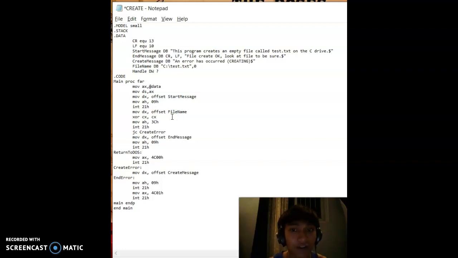and this xor cx, cx clears CX to make an ordinary file, and this mov ah, 3Ch, the function 3Ch creates a file, and int 21h calls the DOS service. If there's an error, it will jump to create error, and it will terminate the program.